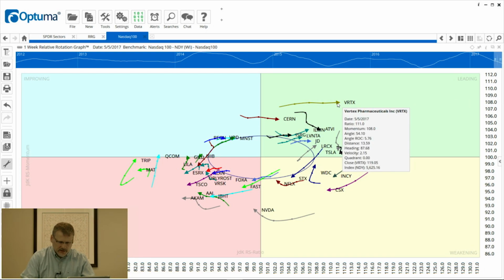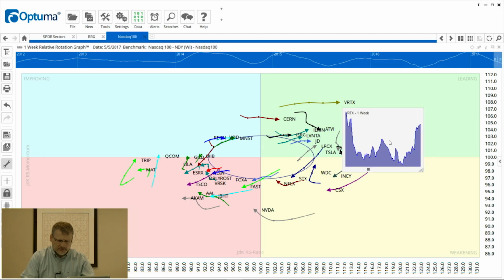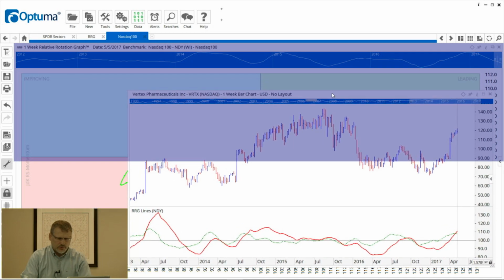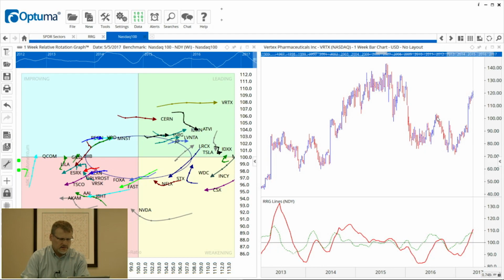Let's click on VRTX for a sec, and we'll get a little thumbnail. And then if we double click on that, that's going to open the actual price chart. What I'm going to do now is just click and drag that and put it on the left-hand side of the window.